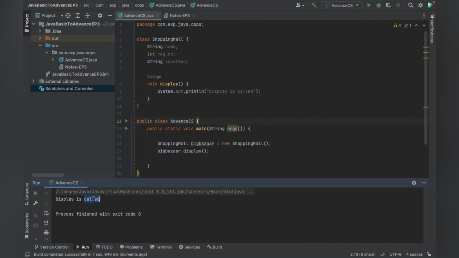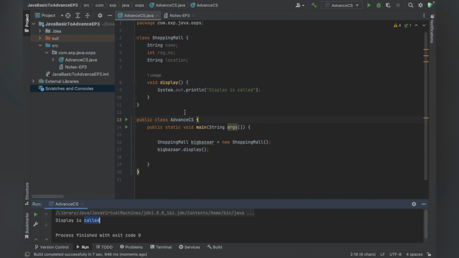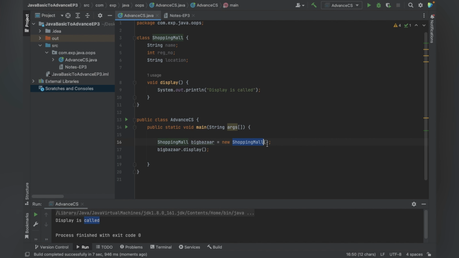So display is called. So how is the flow happening here? Let me explain. First our program, the process, enters here and it first enters inside this main method. Then it goes and creates an object of ShoppingMall with identity bigBazaar with the help of this default constructor. Default constructor is always used to create the object of any class. So this has been created. This is the default constructor that the class already has.